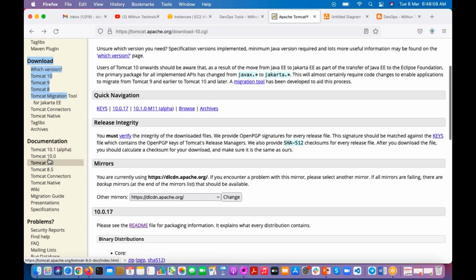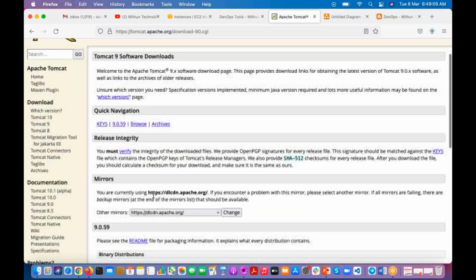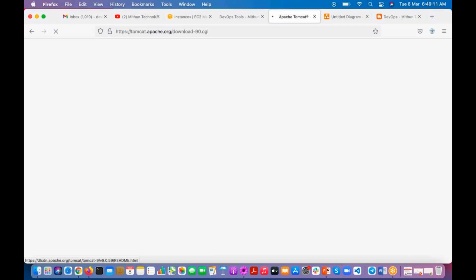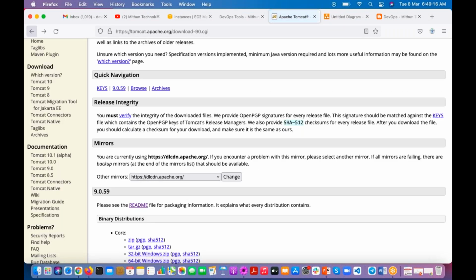This is for documentation. So if you want detailed information about Tomcat, you can go through this documentation also. If you want to download this software, click on this under download. So here also you will see the readme. Here see, Tomcat 9.0 requires Java 8 or later, which means you can install Java 8 or above versions also. Okay, so now we are going to install the Java 1.8 version.